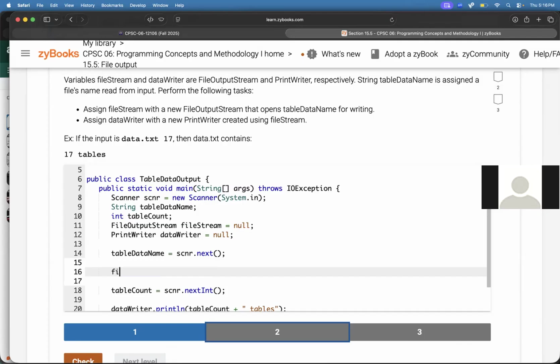So for the file stream, it's a new, what is it, a new what? Well, file stream is a file output stream. So you go new file output stream. What goes in here is a file name. And they told us the file name is table data name. So that goes in there.